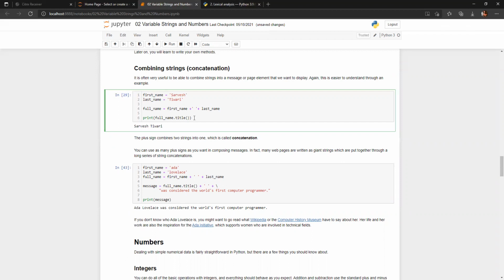Now if I don't use this, what happens? There are no spaces here, so it looks very awkward and doesn't look so decent. That's why I'm using a space here. If you want to use spaces, you have to declare it in this fashion: using quotes and typing one space. And in the last step, I basically used dot title. So what is it doing?